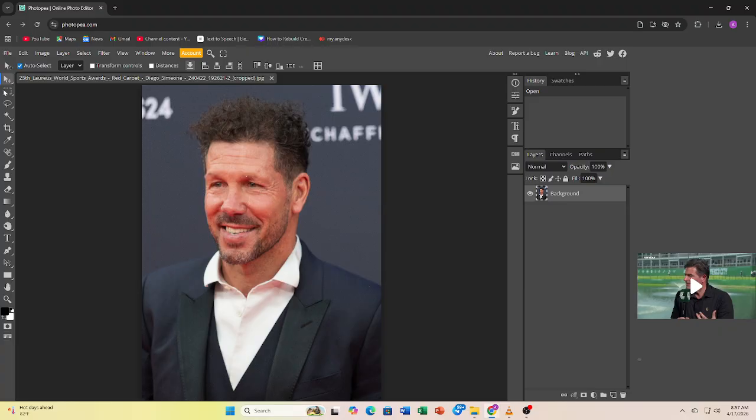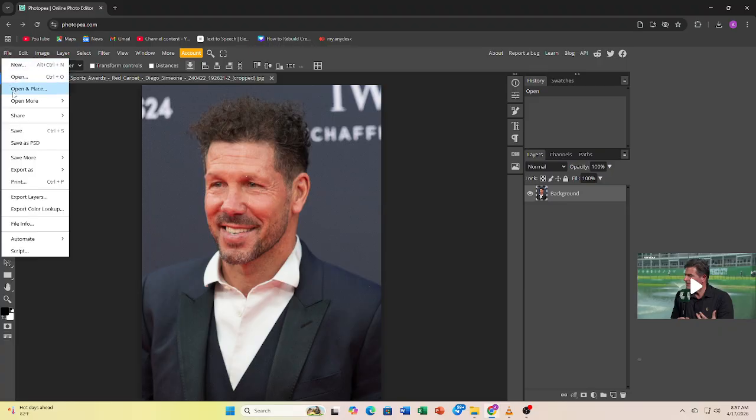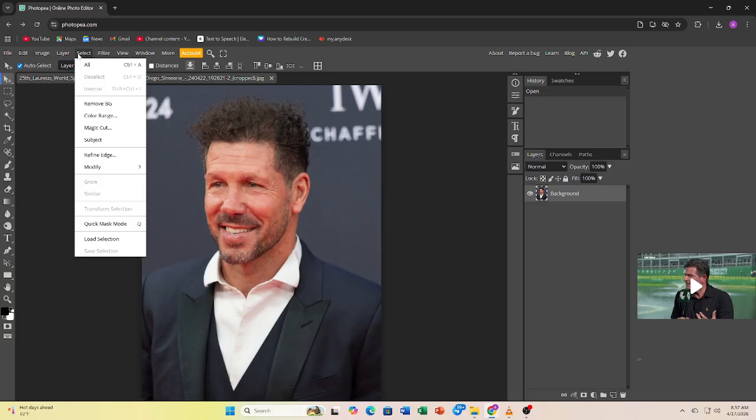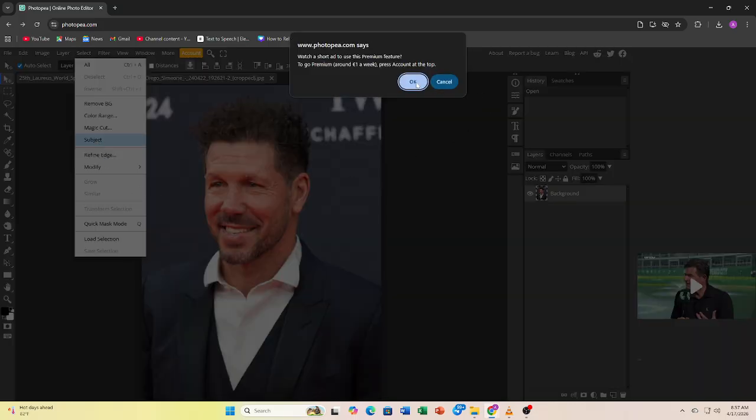Go to File, then Open, and select your photo from your computer. Next, select the subject using the Quick Selection tool or Lasso tool. You need to separate the main subject from the background before applying any blur.